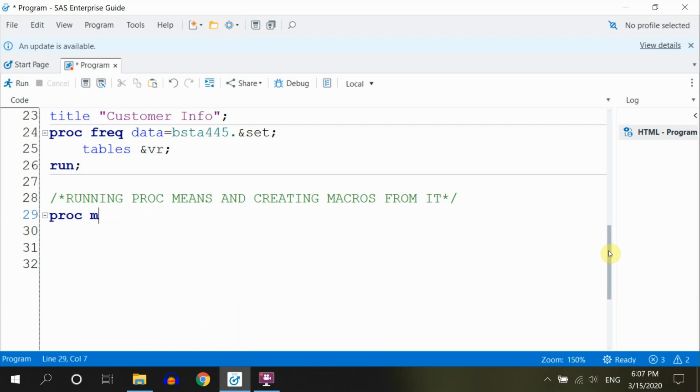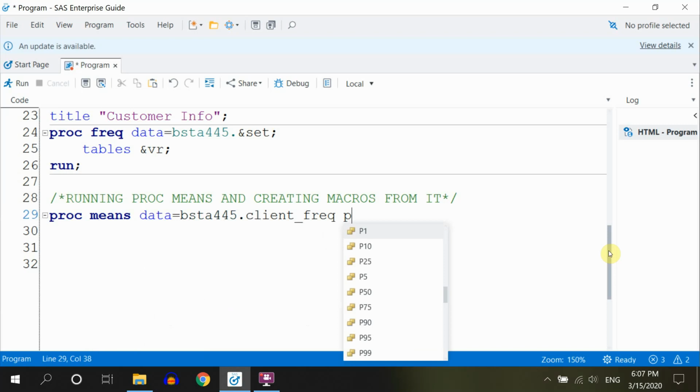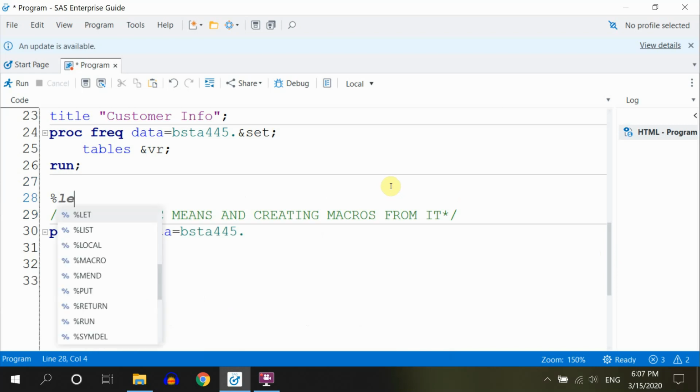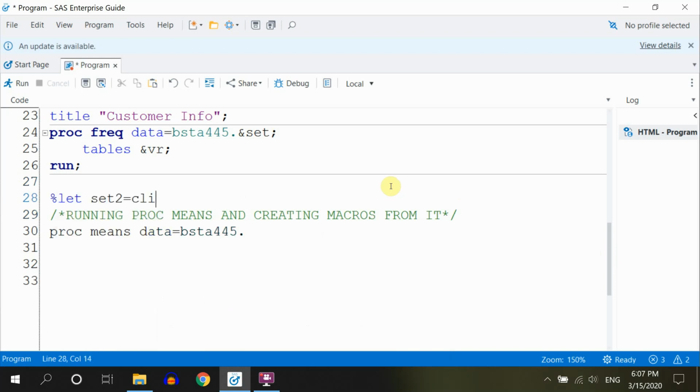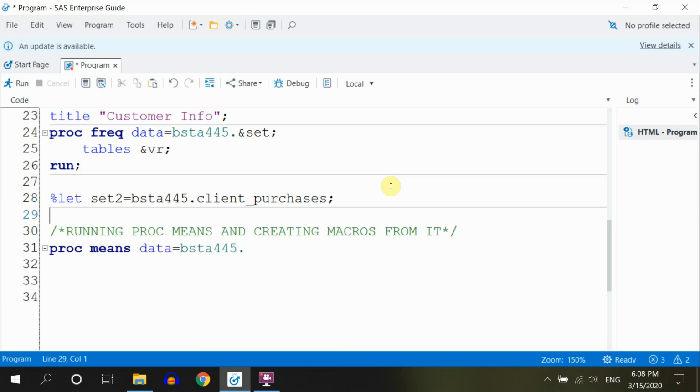So proc means data equals client purchases. I do it so often that I did it automatically. Actually, since we're going to use client purchases a lot, we're going to create another macro. We'll call it client purchases. So %let set2 equals client underscore purchases. And actually we can call it bsta445 dot. Yeah, why not? So client purchases together with bsta445. So every time we want to use these, we will just be typing &set2.